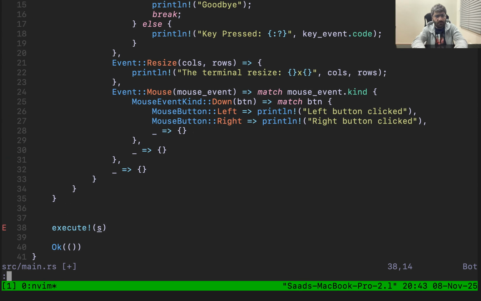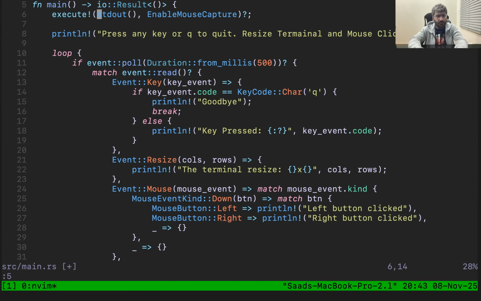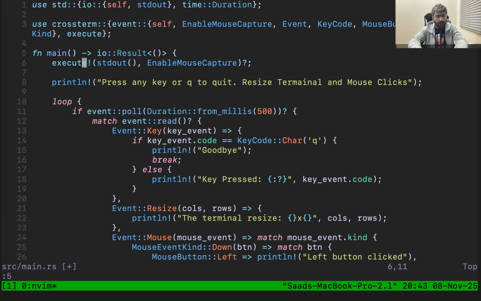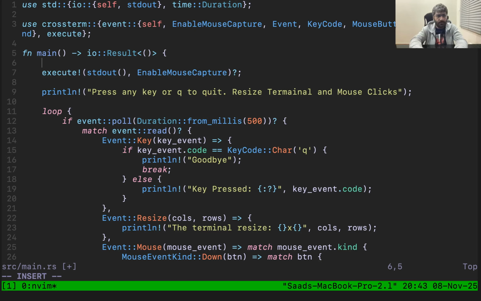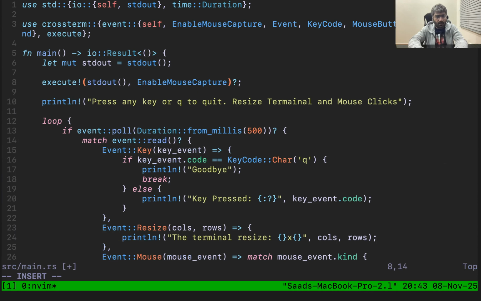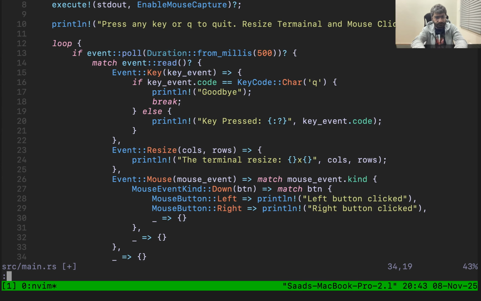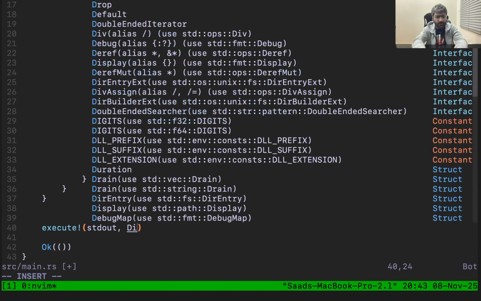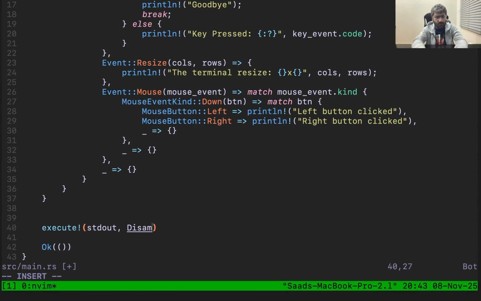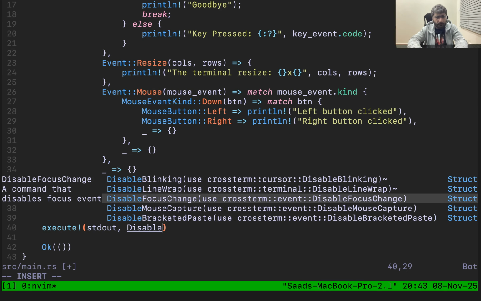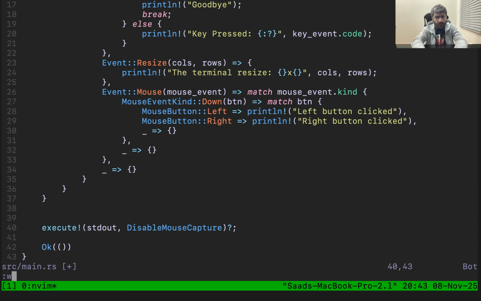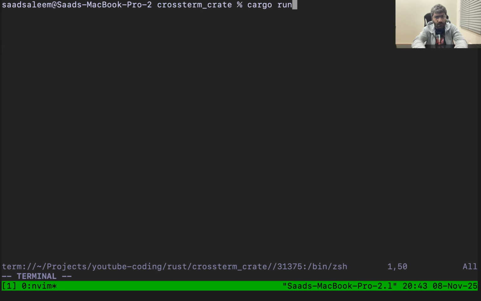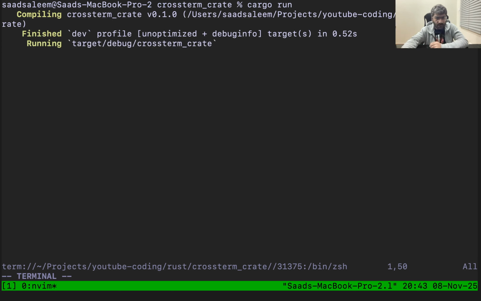So instead of writing the handle again, we will be doing the same thing which I mentioned earlier. We will be using the stdout variable, and with stdout we call disable mouse capture. Now I think we can test this one more time. I think it will work this time. It should work.